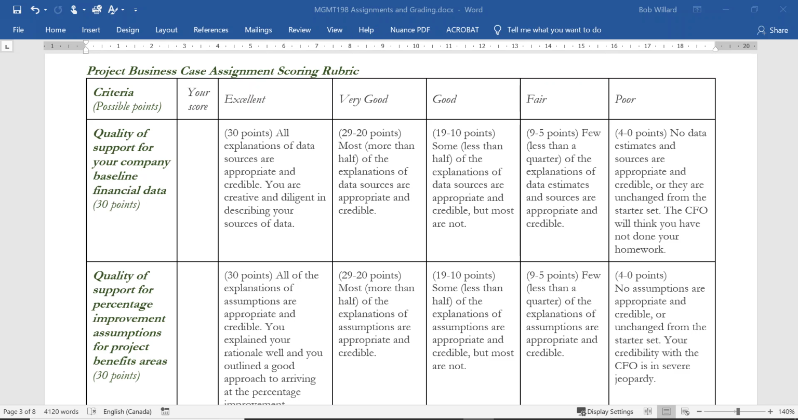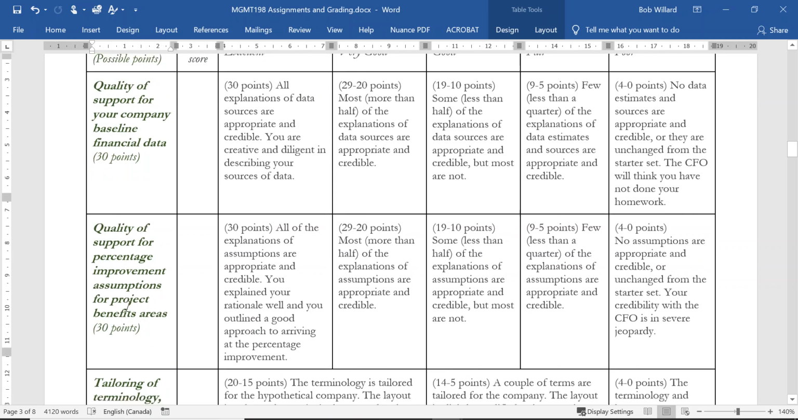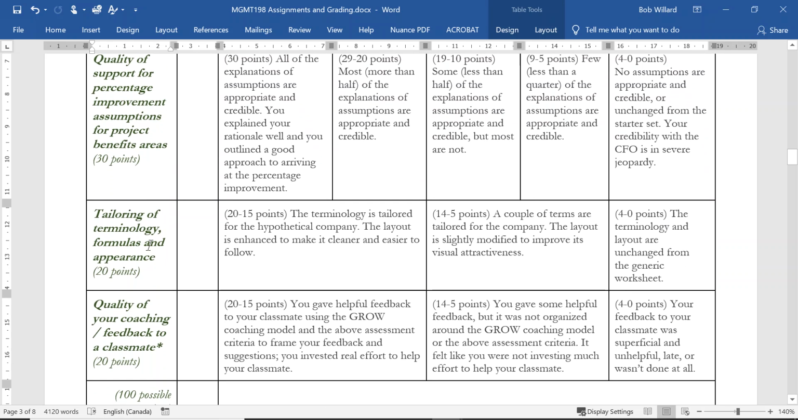So let's take a look at the scoring rubric for this assignment. You'll notice there is a criteria column here, a business case assignment scoring rubric. It's going to be on the quality of the support for your company baseline financial data, the quality of support for the percentage improvement, that's the yellow cells up there, the blue cells here. The tailoring of any terminology, depending on the kind of company you're using and the name of it and so on. You may want to change some of the terminology, and I want you to get comfortable doing that. And also the quality of your coaching and feedback to a classmate.